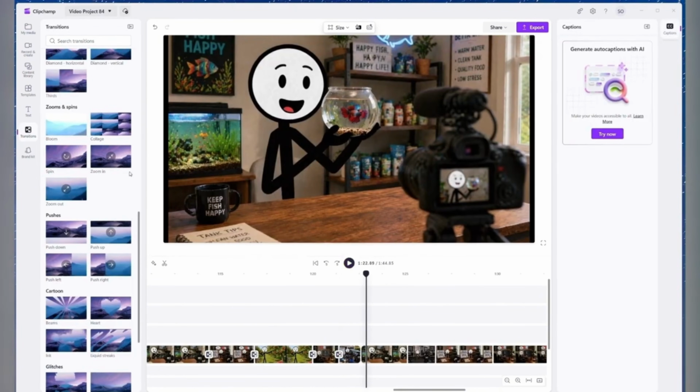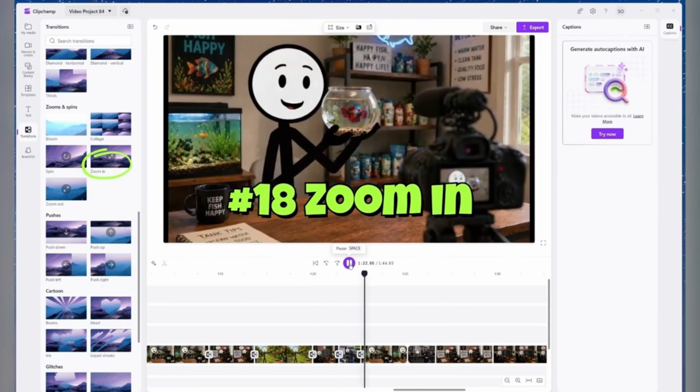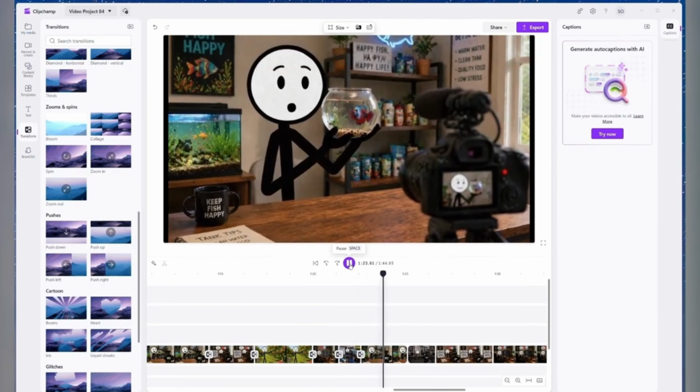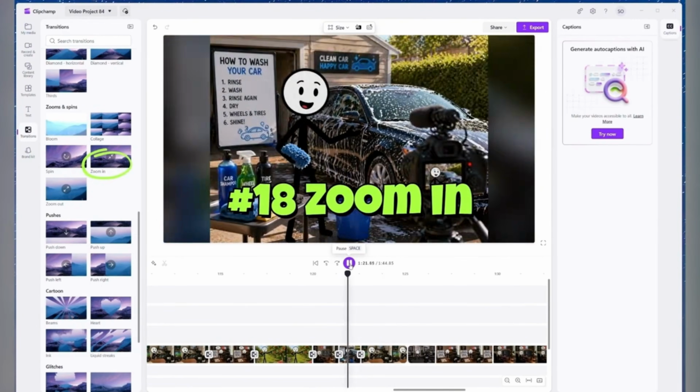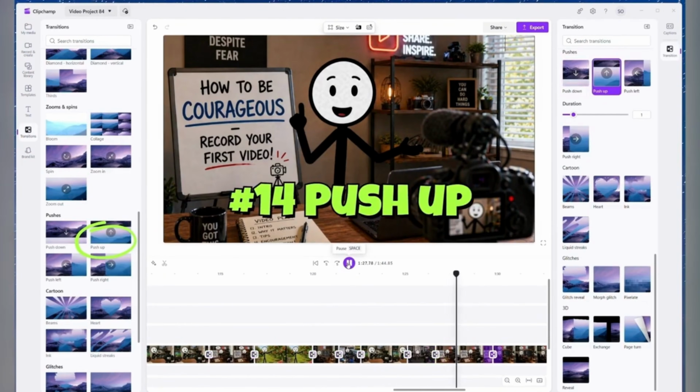All right, let's move on to one of my favorites, the zoom. Zoom in is one of the most usable energetic transitions. Fast, modern, and great for emphasis. Push up is best for progress, upgrades, or moving to the next level.